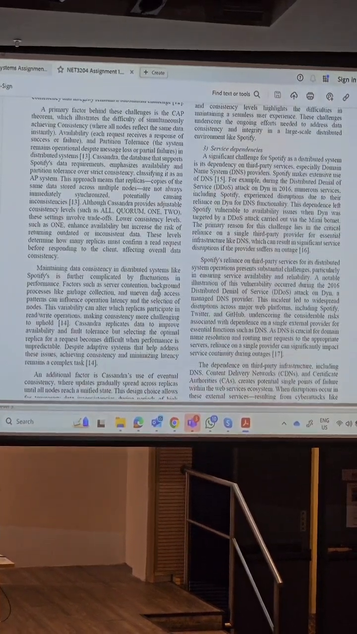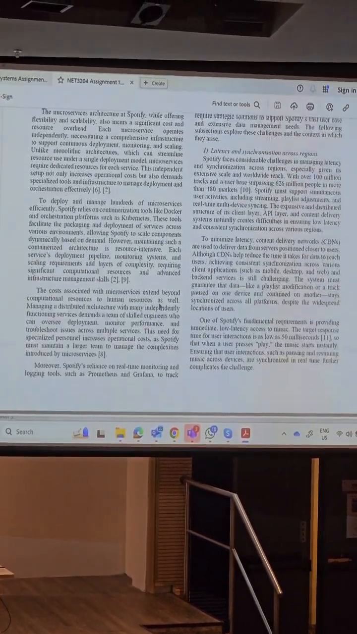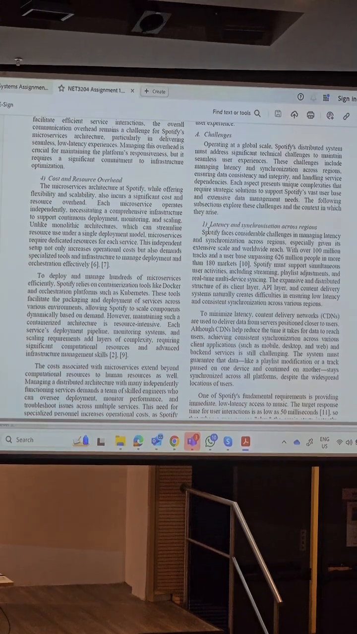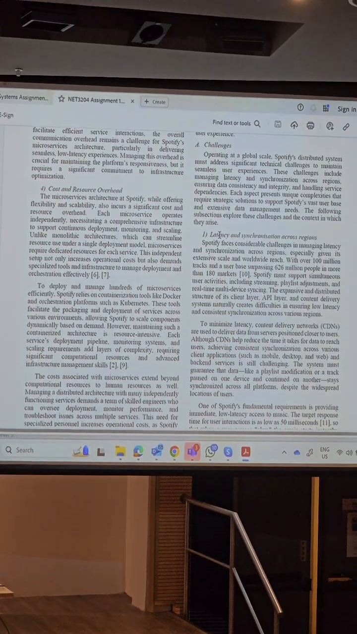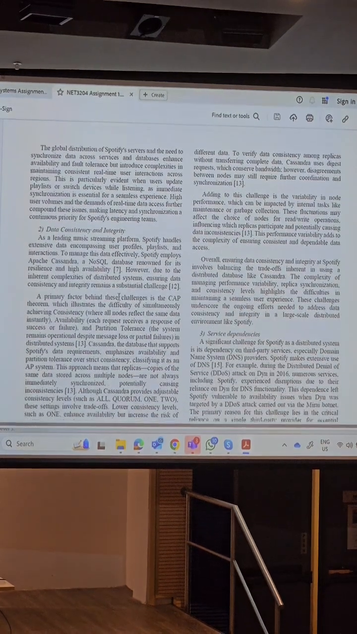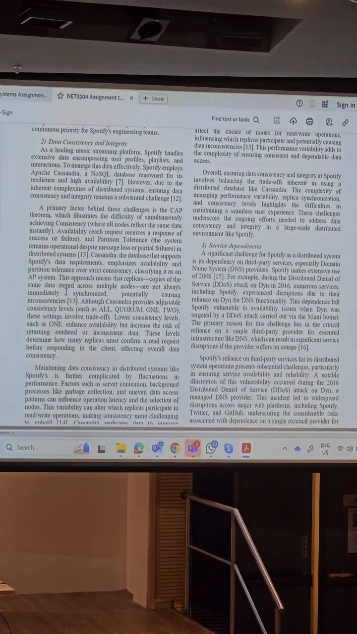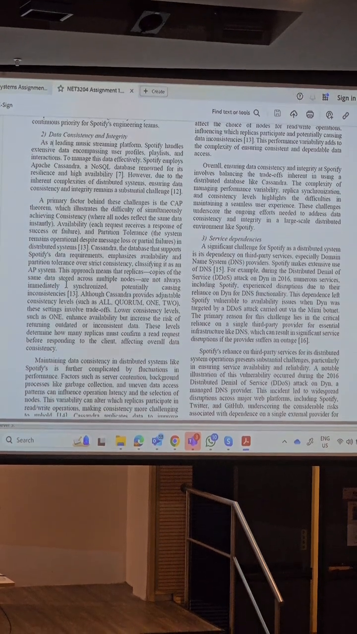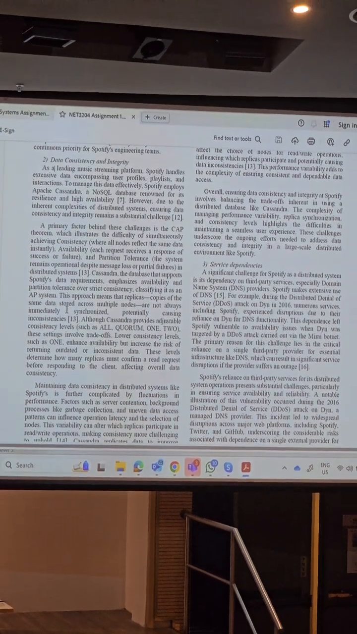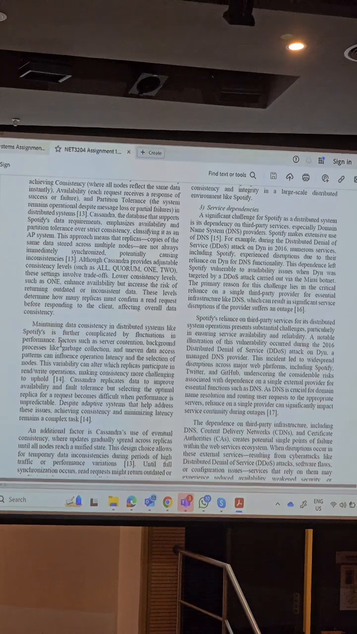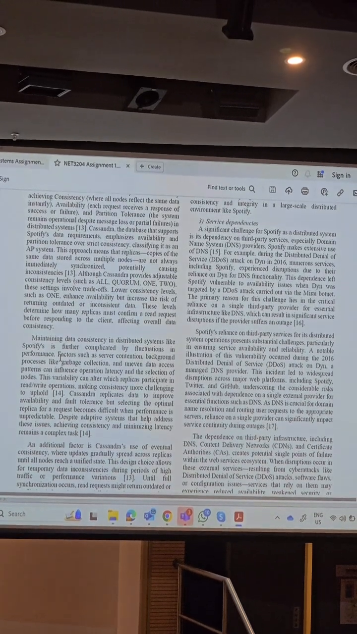Now you see there are just text and text and text. You see this one, the latency and synchronization across regions. So it is text, then here it is text, no bullets, not easy to read. Because we human beings, we hate to read text and text and text. We need some variations.